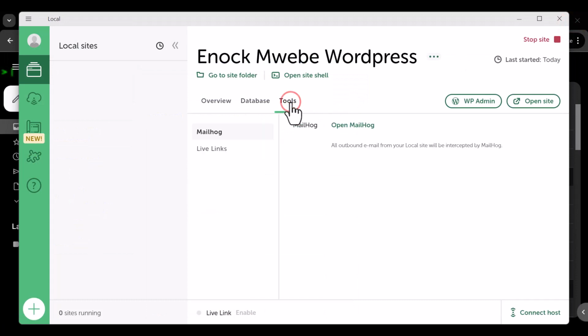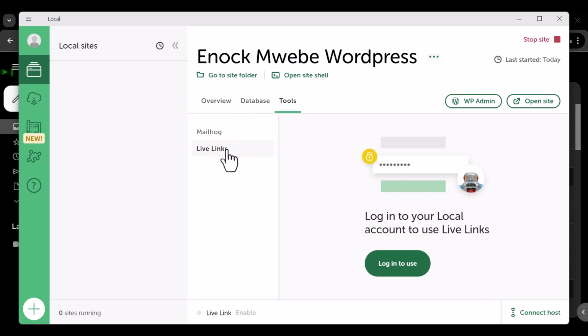Then once you look at the tools you have here, you have Mailhog and Live Links. What Live Links helps you with is sharing your website with your friends, or if it's a client. But you're required to be logged in, so you can click on login to use. If you don't have an account, you're going to need to create one, otherwise you just sign in with your Local WP account.